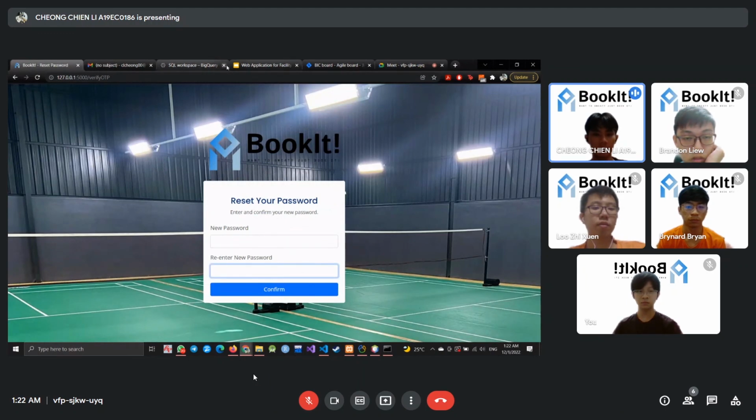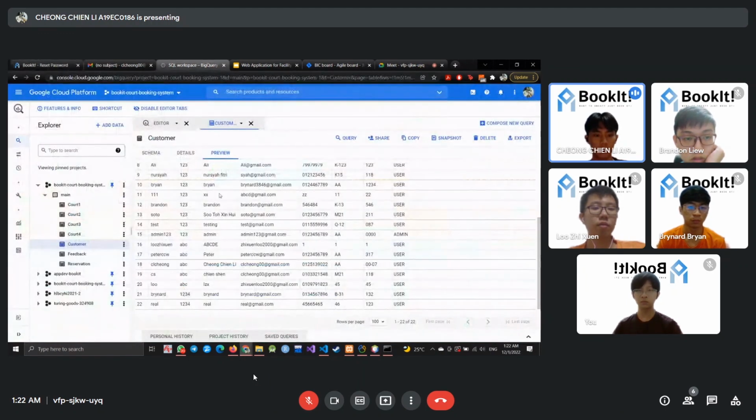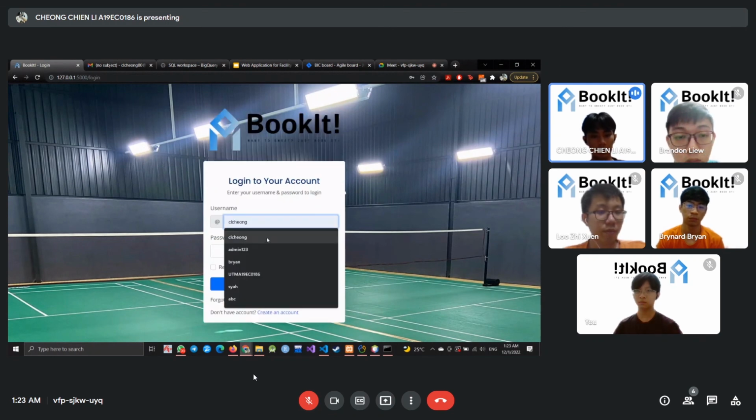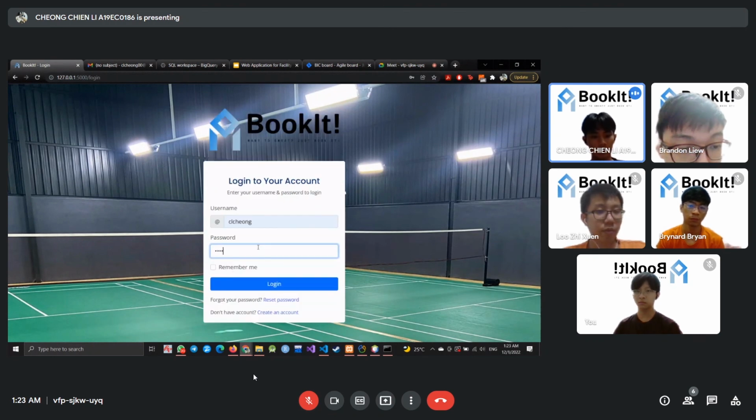Right, so if we check the database now, my account's password is currently ABC. If I want to change it to maybe 12345, 12345, and I click confirm. If the passwords match, then it will allow me to pass through, and now I can log into my account using the new password.